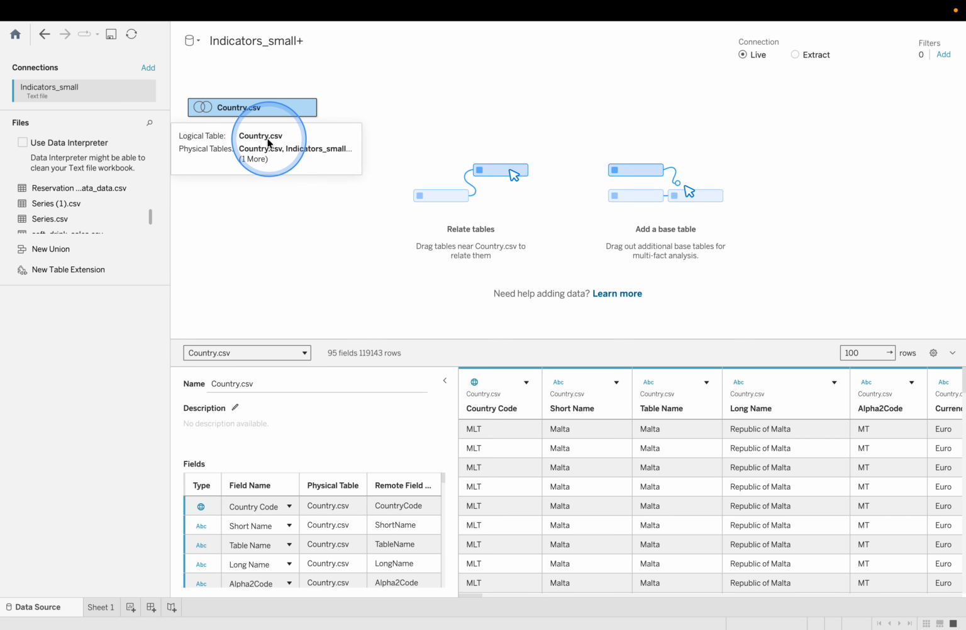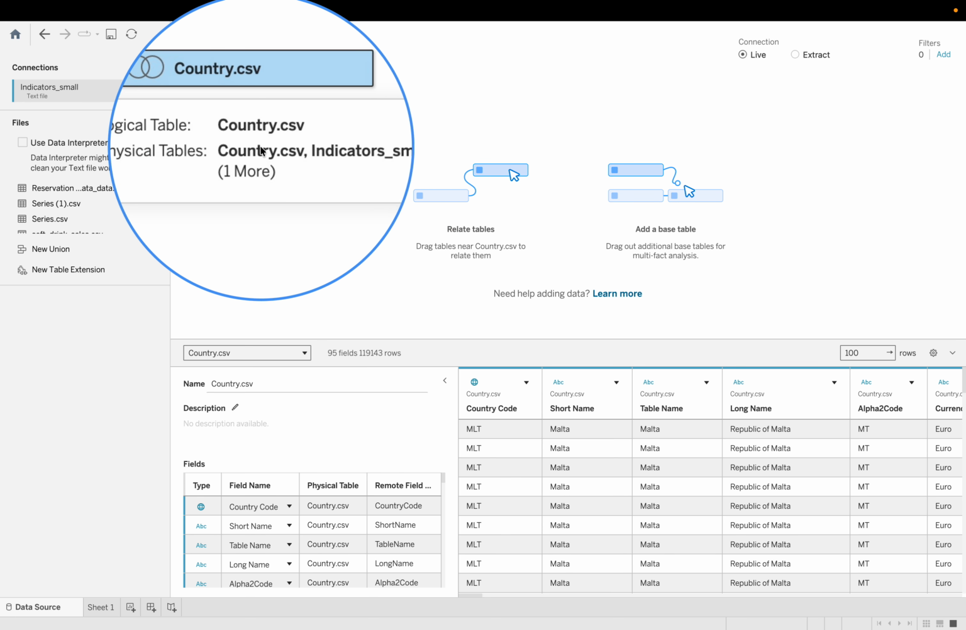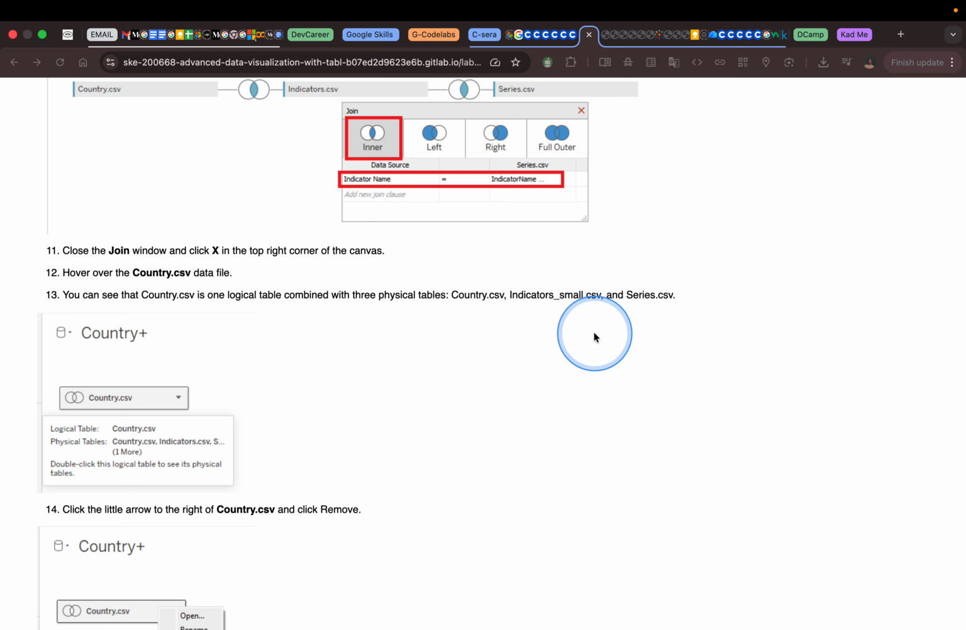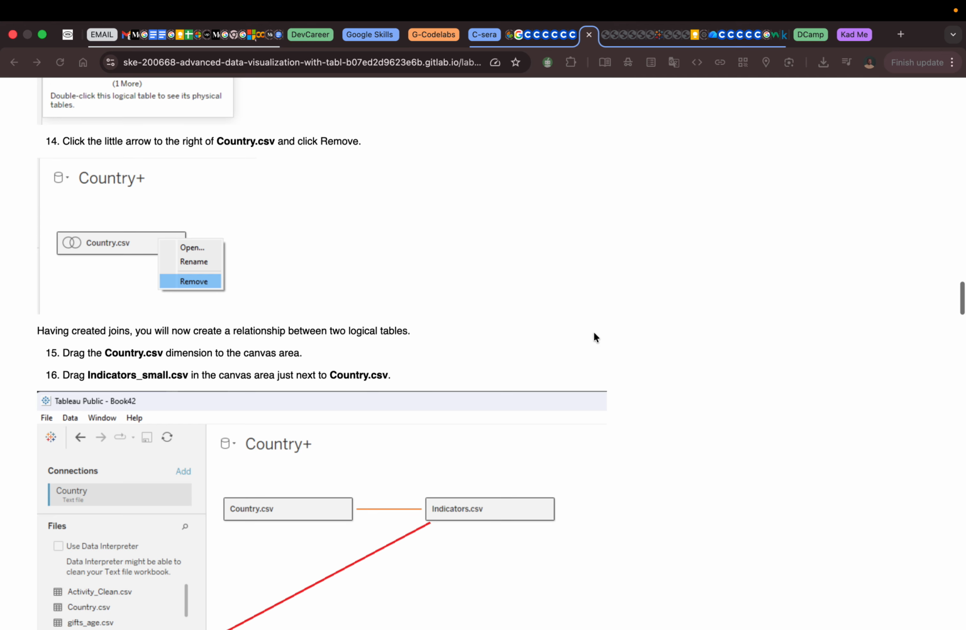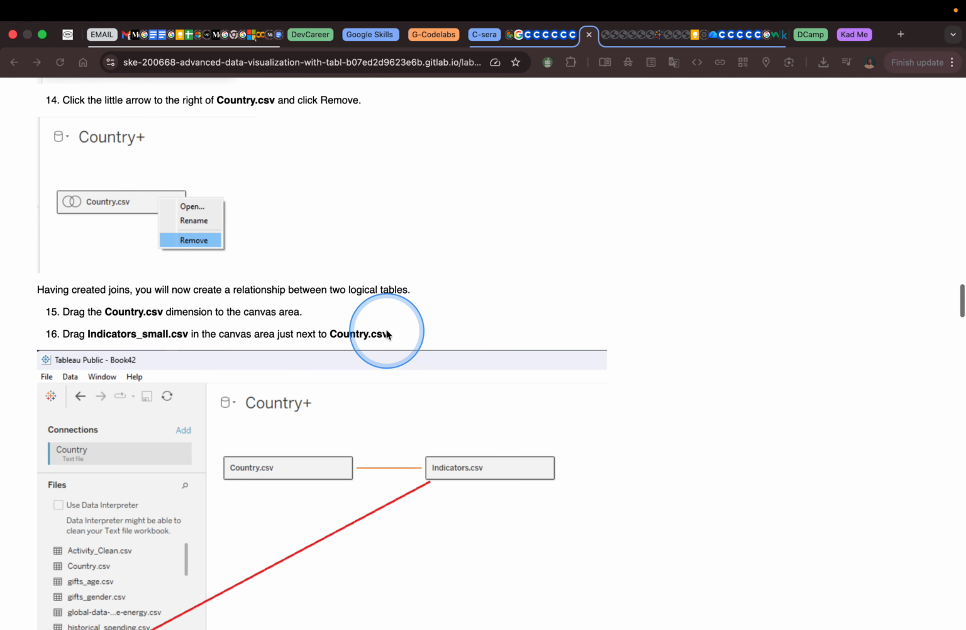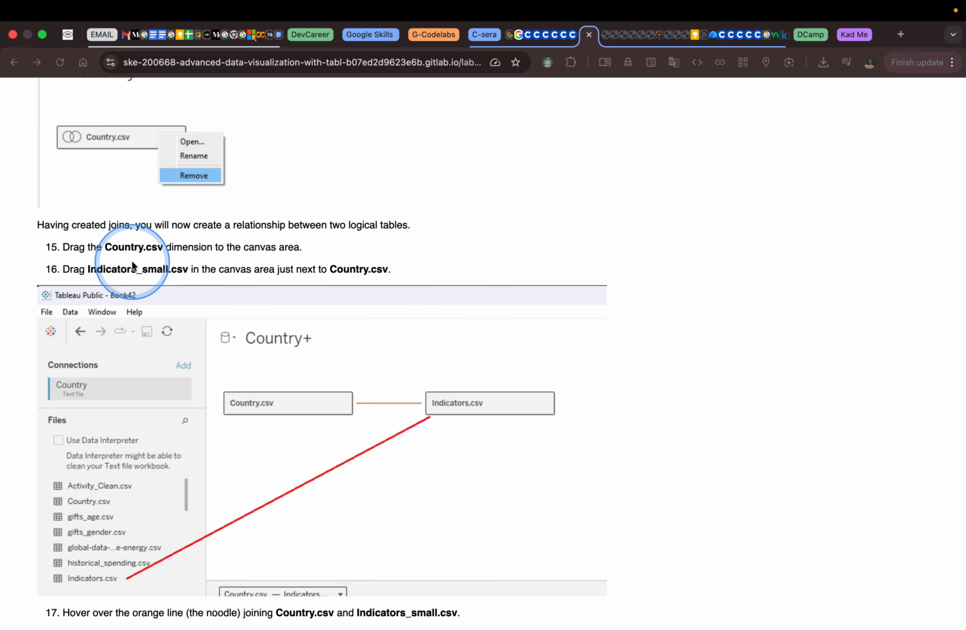We'll close this. You can see it here. Logical table is country.csv, physical table is country.csv, indicators small, one more. So you can see it here. Now we would click the little arrow to the right of Country.csv and click remove. Having created a join, we'll now create a relationship between two logical tables. We'll drag the Country.csv to the canvas area.